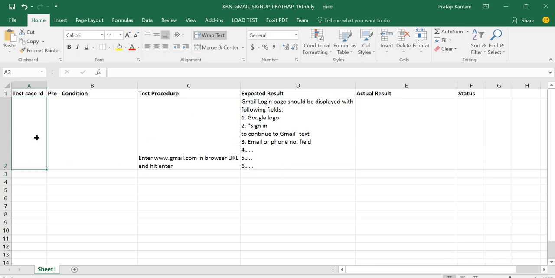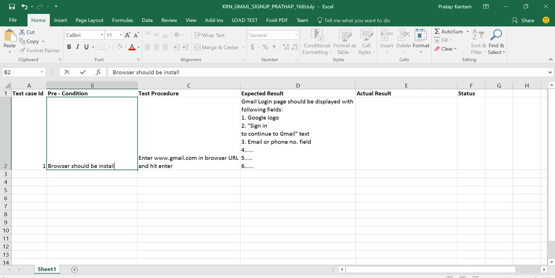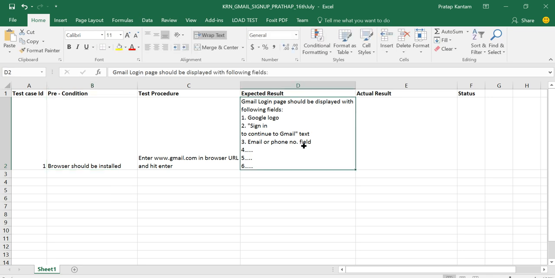This is the first test case. Precondition is that a browser should be installed on my machine. That is my precondition. This is one test case that I have written. I will let you know how to execute the test case later. First we can see how to write the test cases.